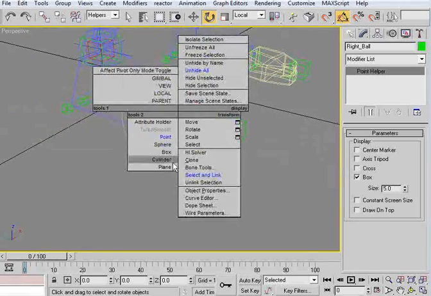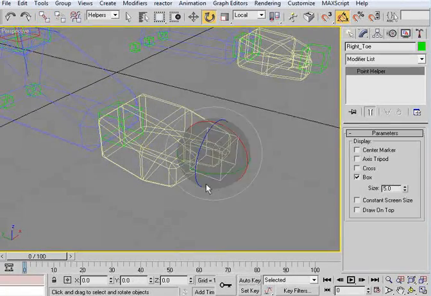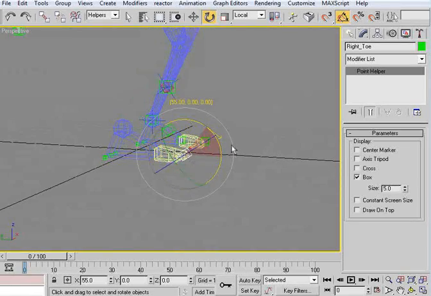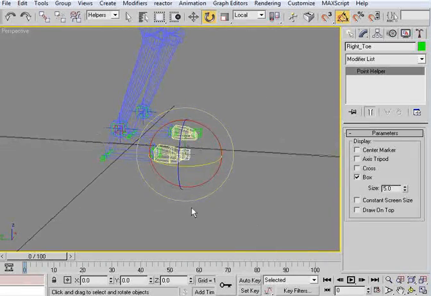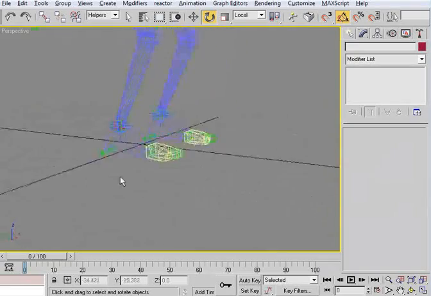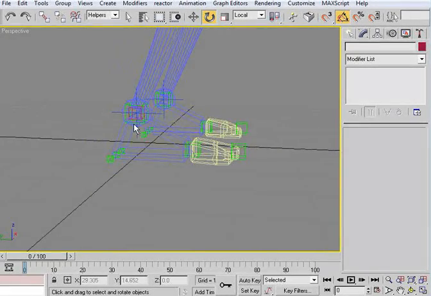And now this guy, select and link, is going to be linked out here. So if we rotate this one, they all move. Okay, so no matter how these guys rotate, we're going to get those corrections with the IK solver.